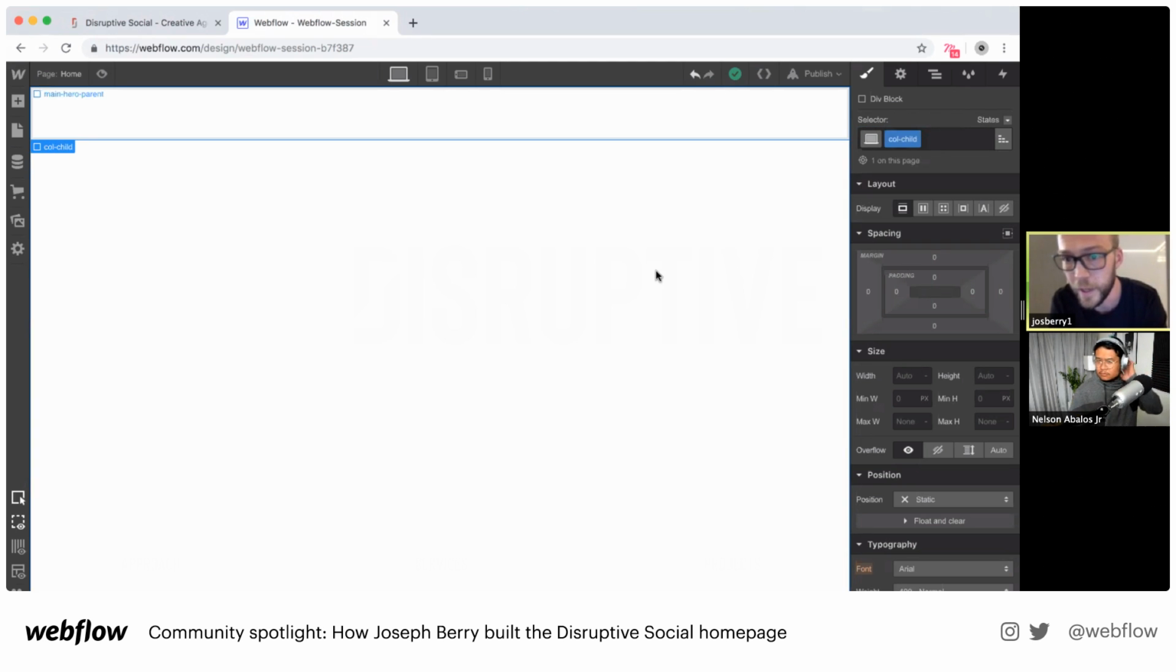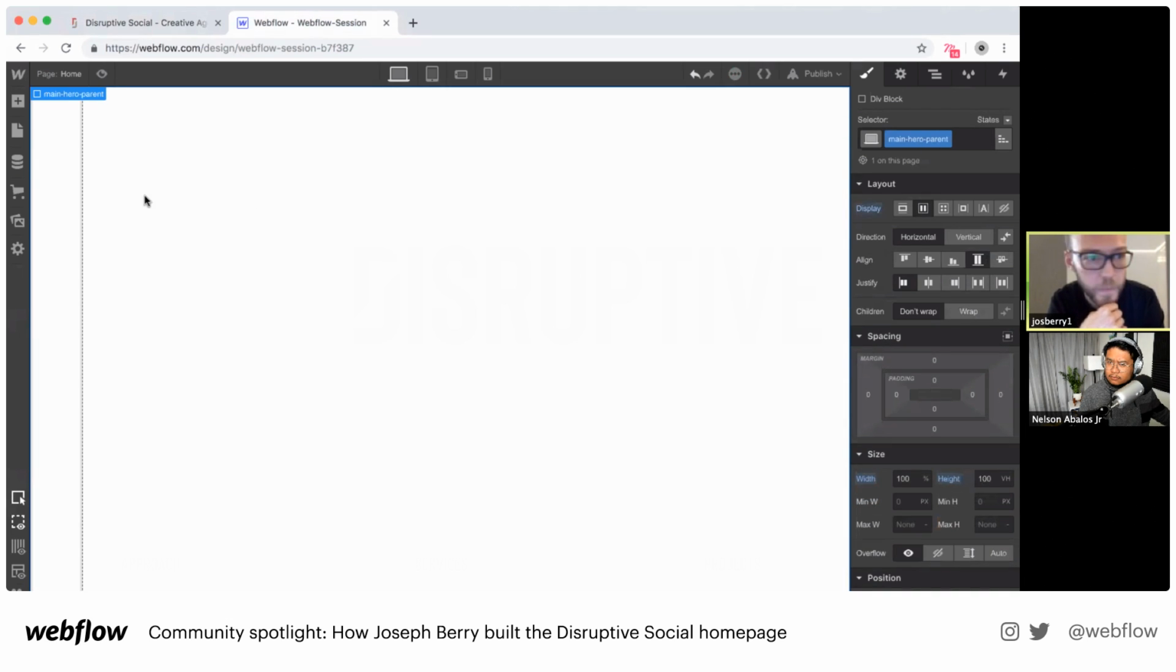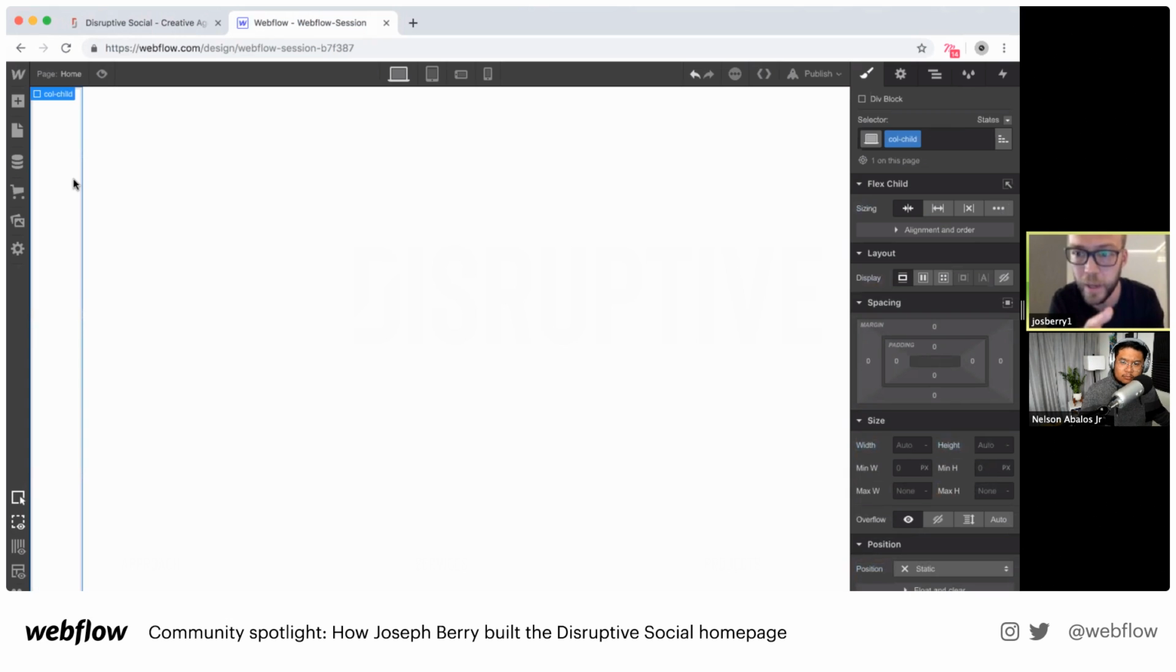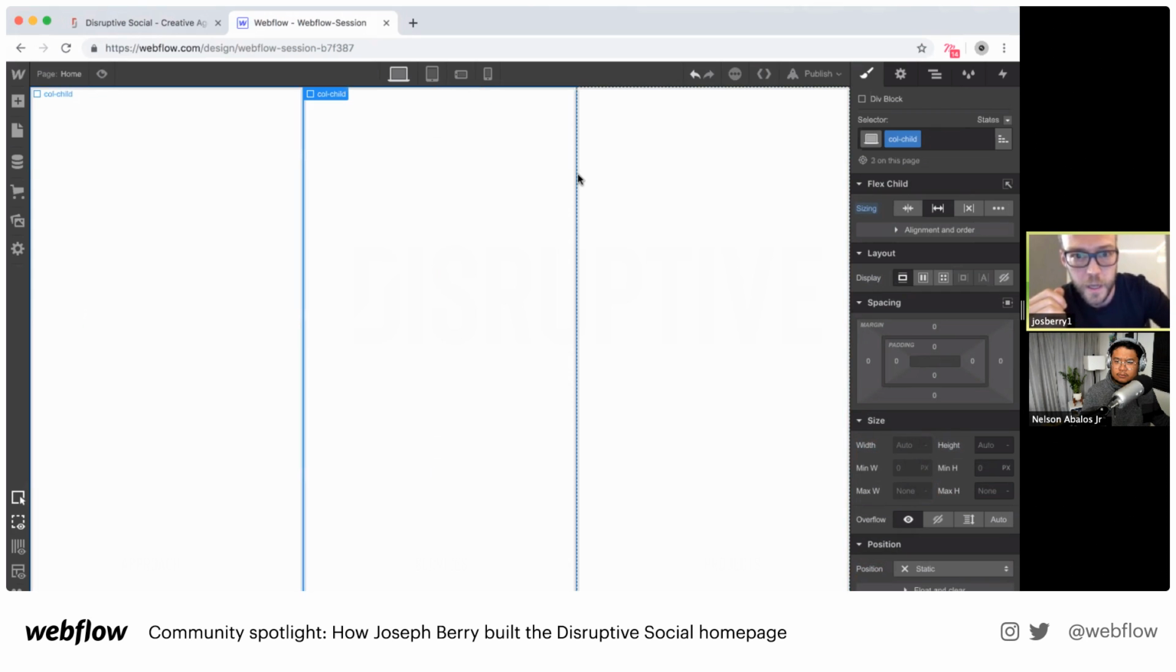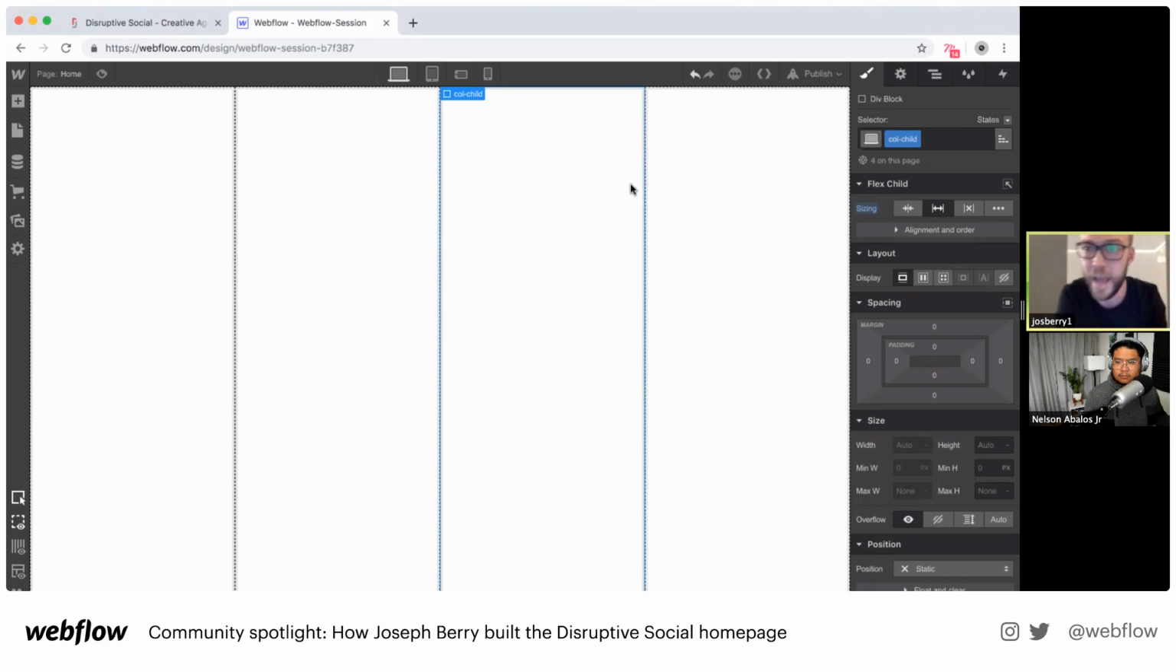And then what we're going to do is go back to our main hero parent. We're going to set that to flex. And as we can see, we've got the first col here, but what we want to do is make sure that this expands and grows. And then all we need to do is just Command C, Command V to copy once, twice, and 3 times. So now we have our 4 columns, which is great.